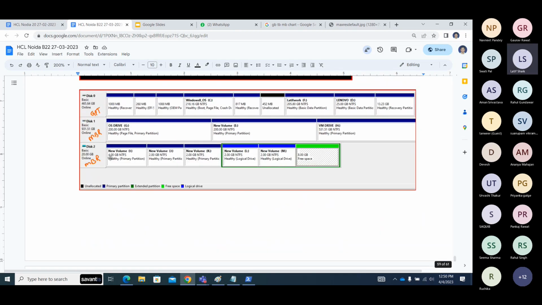So that is the MBR type. You guys understand? Primary, primary, primary. The remaining is extended. In that one, I created logical drives. Then what I have done, I removed all the partitions.